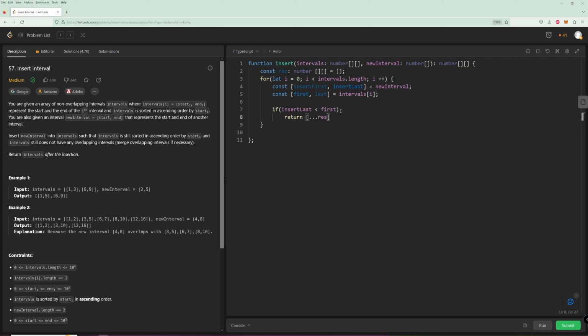So we're going to say, let's just take result. Let's add the new interval. And then finally, let's add the rest of it, which will be intervals.slice from the current index, right? So that will give you the result, the new interval put in, and then every interval from here on in can just be put in, and then we're done.